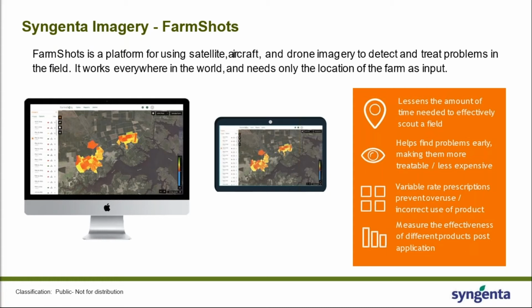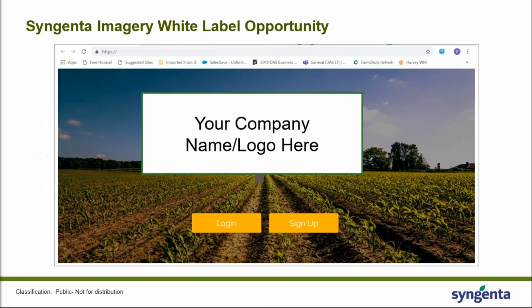And as we build out these digital agronomy tools, we are really focused on helping our retail channel partners have a unique value offer, and we're doing that in a variety of ways. One way that we're doing that is through our white label opportunities. So what is a white label? It's essentially taking a website, so our FarmShots imagery website that we have, we can repurpose that for our customers and basically make that website their own website.